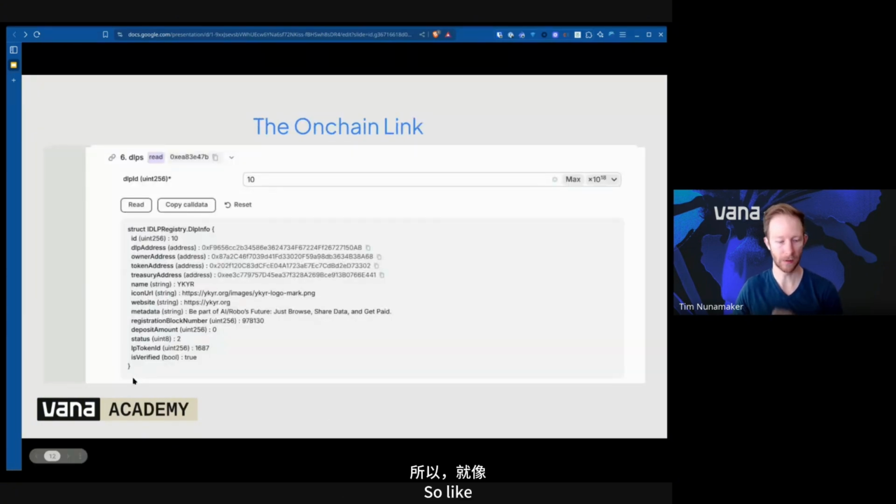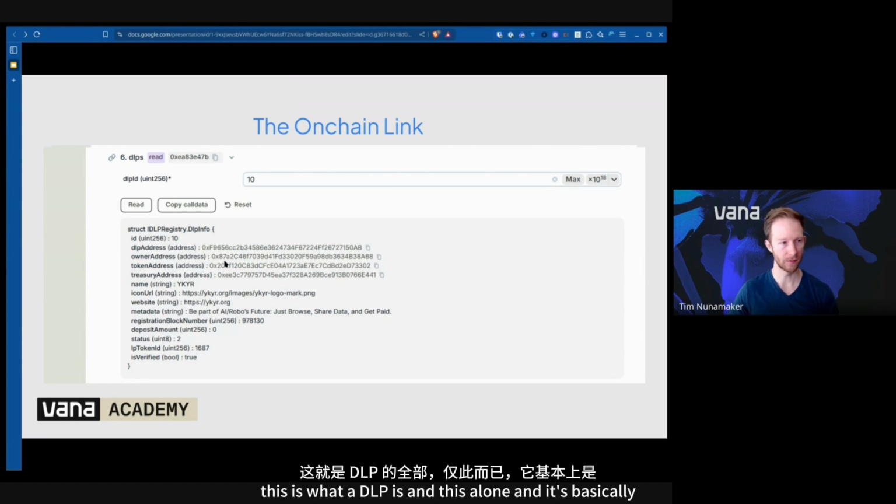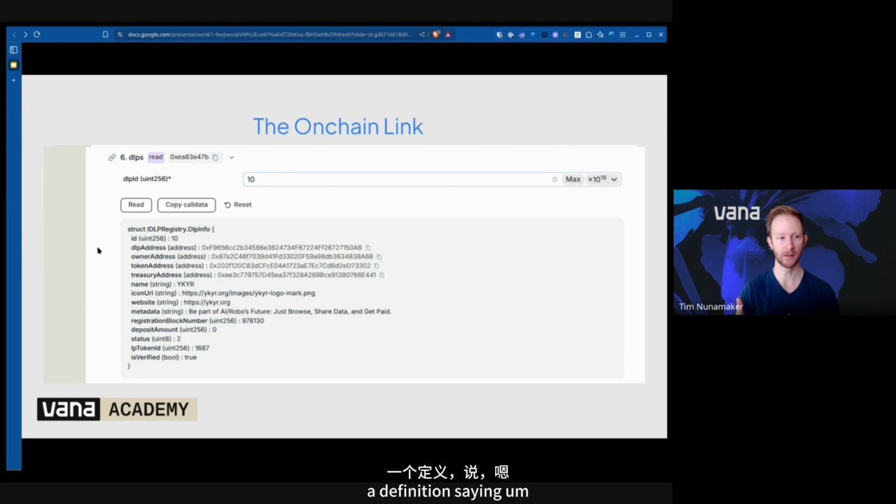When we talk about DLP, sometimes what we're talking about is really the data DAOs and the people that have created the DLP or the people who are contributing to the DLP. From the perspective of the protocol, this is what a DLP is, and this alone. It's basically a definition saying there's some kind of code on the blockchain that represents some aspects of the DLP.